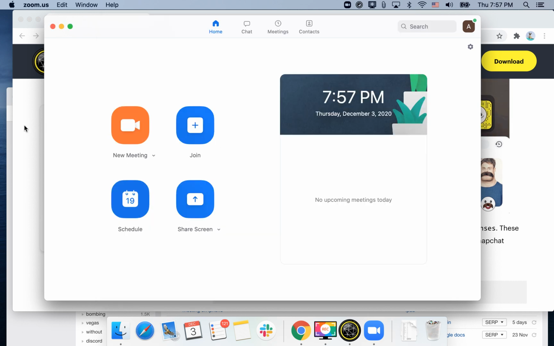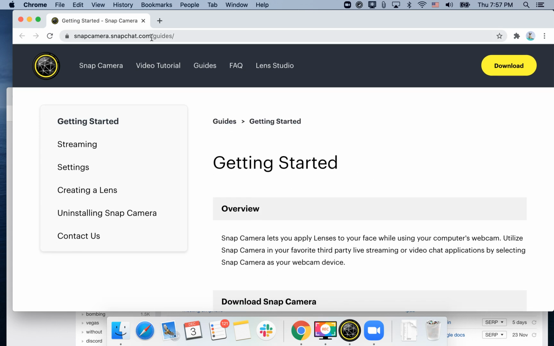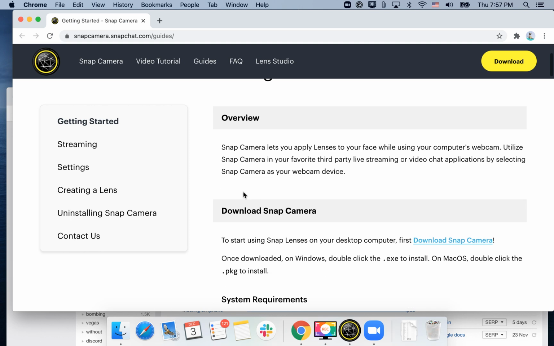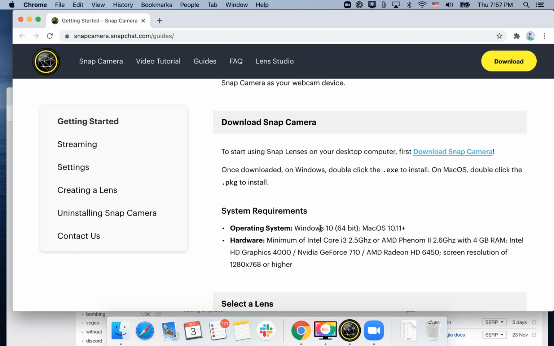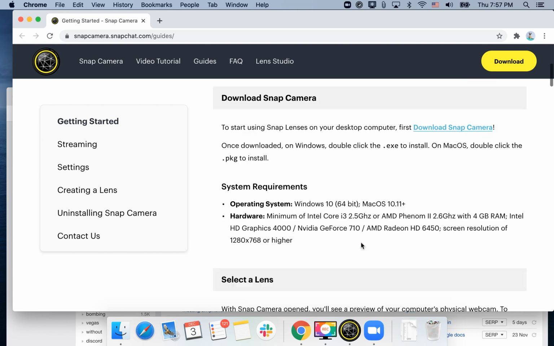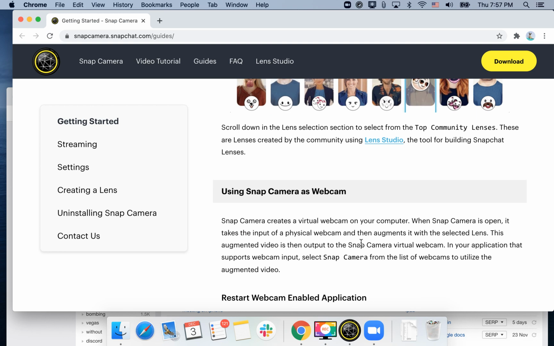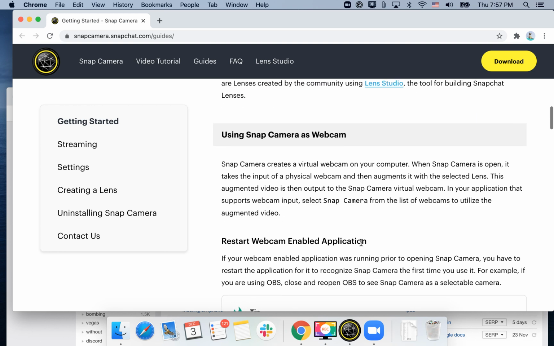But if you download a tool called Snap Camera from Snapchat, just go to snapcamera.snapchat.com. It's a free app available only for Windows 10 or Mac OS 10.11 plus. So it's not available on mobile at the moment. But you just download it and follow the standard installation process, either on Windows or Mac.